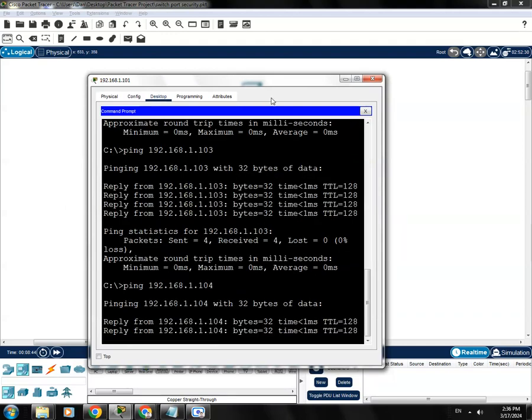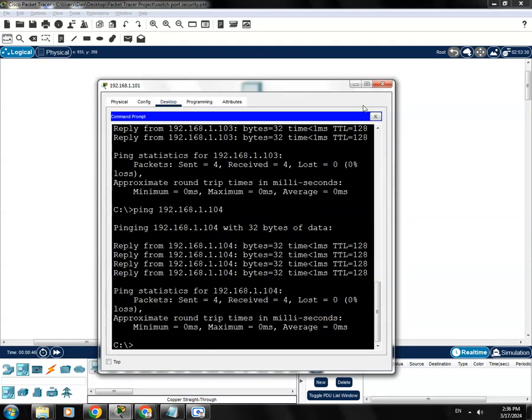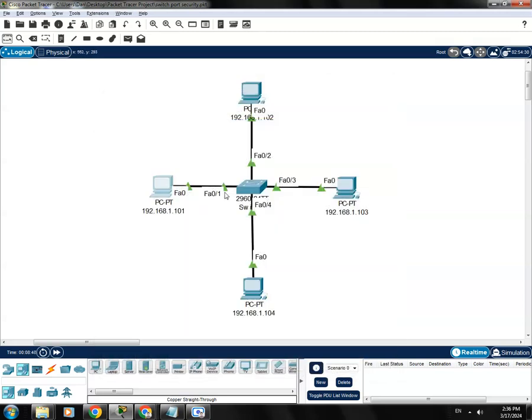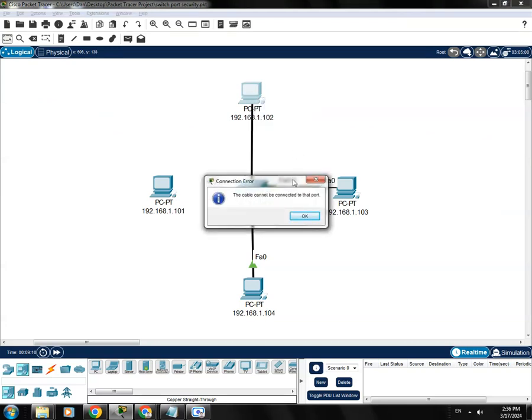All right, and as you see, this port is connected to this computer. It's exclusive to this computer. So how about, let's say I remove the cable, and then I'll connect this to the 102. Okay, I'm gonna do that.